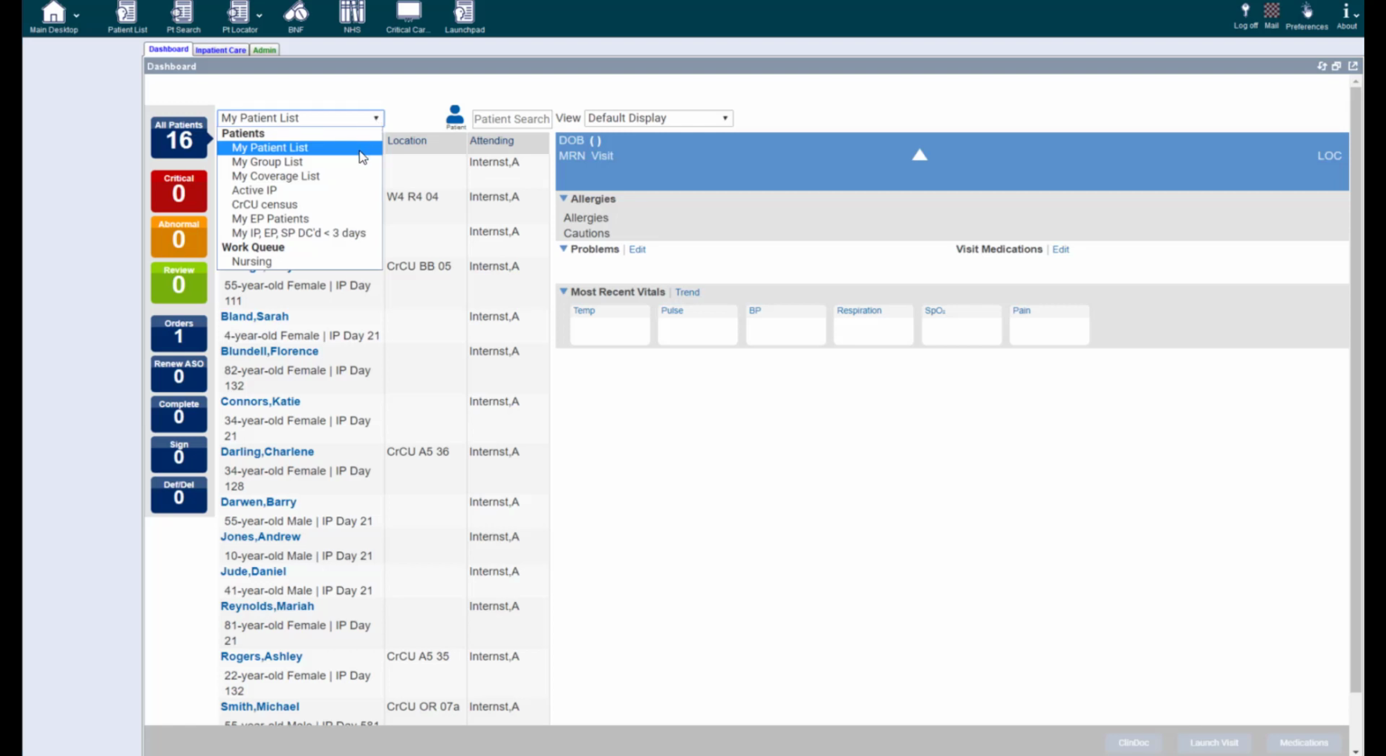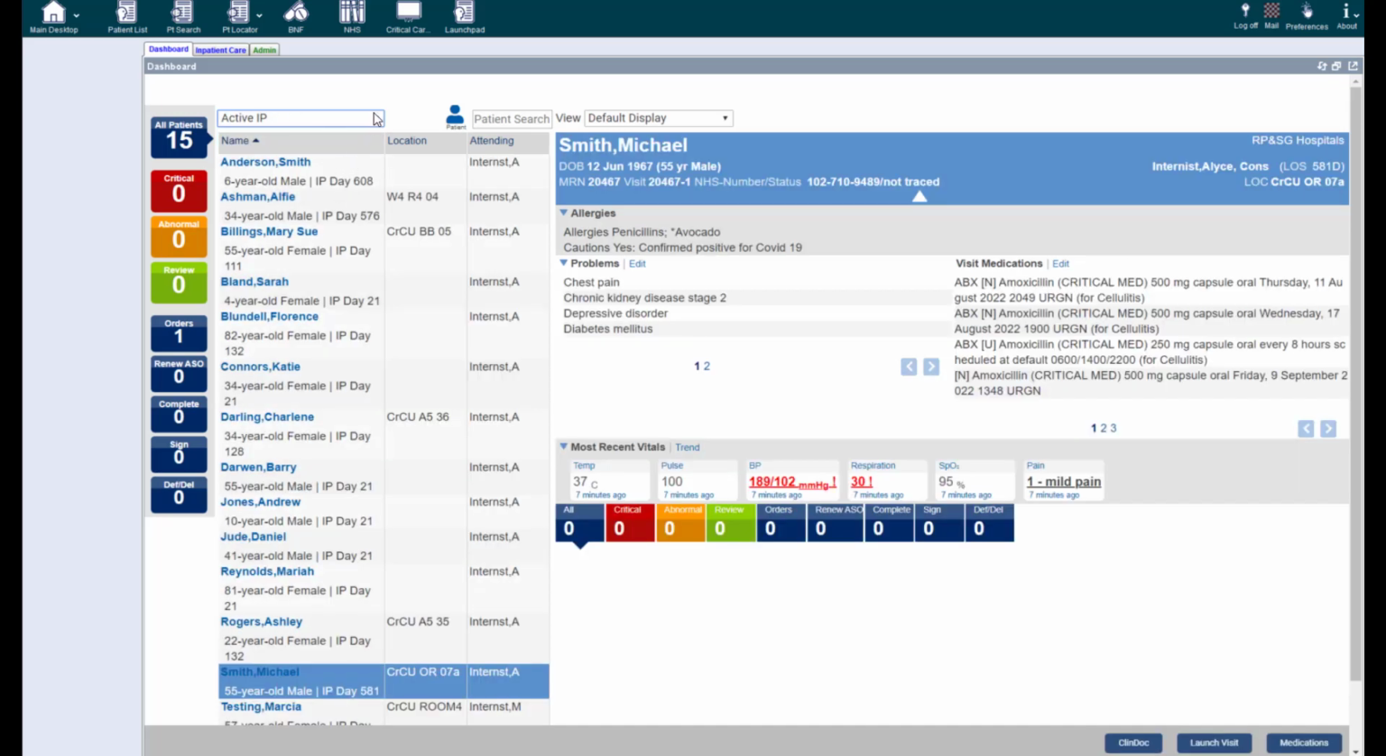So there can be a group list if it's a group of physicians or clinicians that work together, a coverage list if it's a clinician that's working on a specific department, so a cardiology department and they're covering for somebody else. They can have a coverage list, they can have an active inpatient list, etc. They can create as many lists as they want and they're fully customizable.